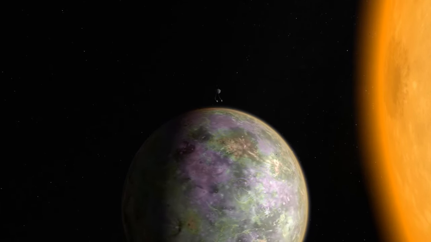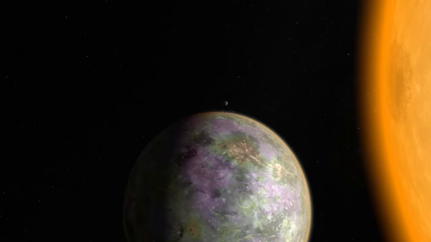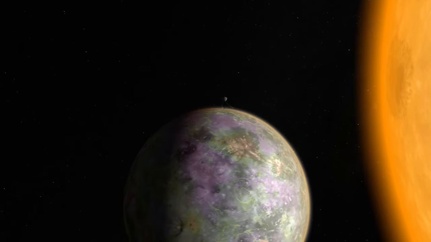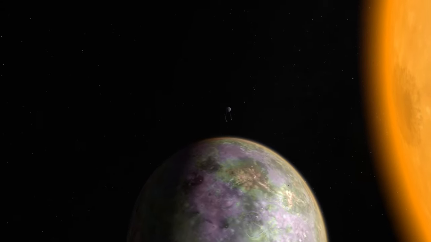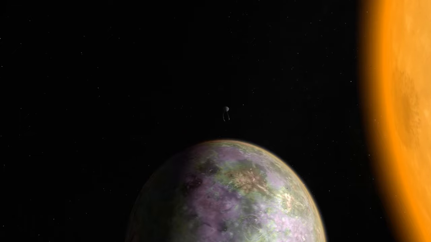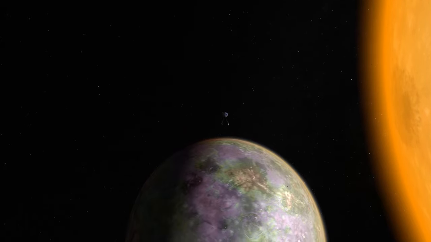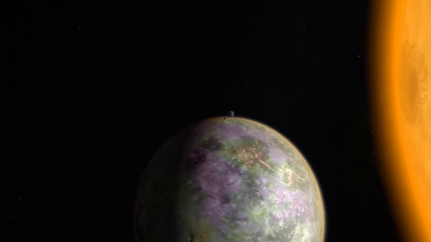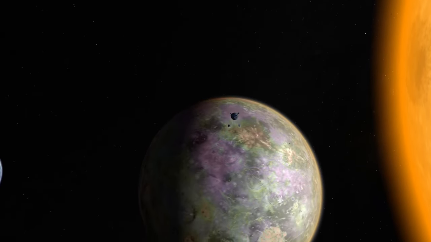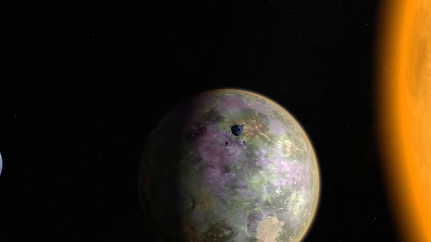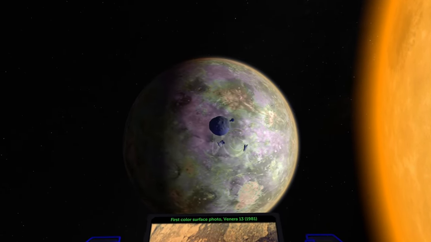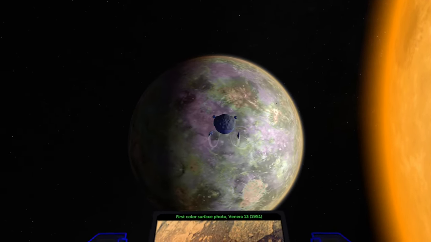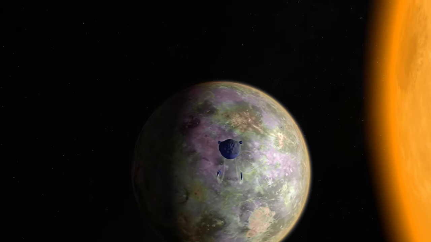Maxwell Montes is right here, and this is Venus's highest mountain range, with Scott Mons being its highest peak. These mountains are named for James Clerk Maxwell, whose work predicted the existence of the radio portion of the electromagnetic spectrum. And radio waves are how we're able to peer through the opaque clouds of Venus and see a map like this.